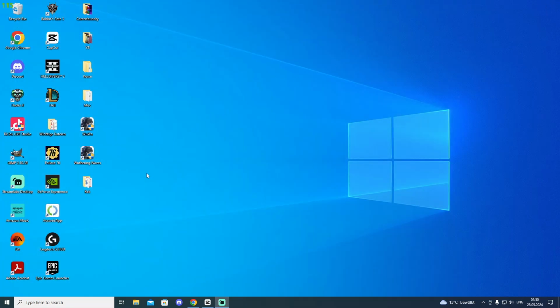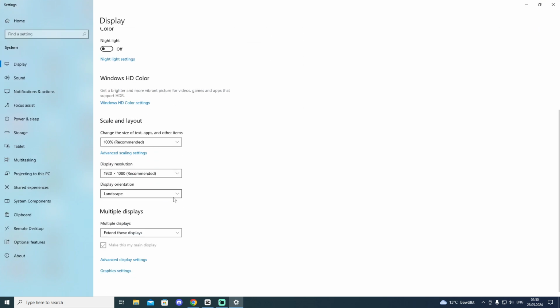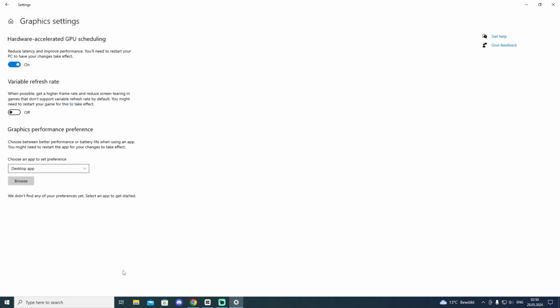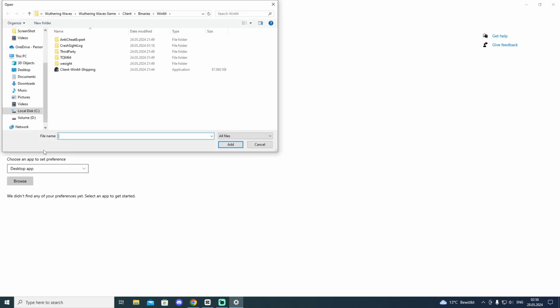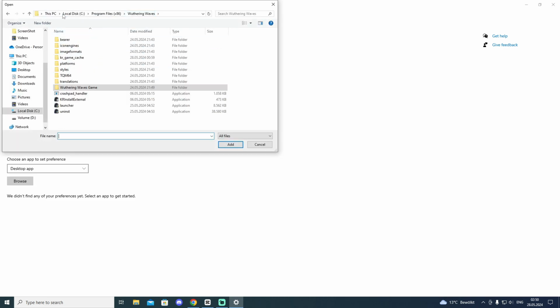So another thing, and the last thing in terms of what you can actually do on the PC, there's a lot of misinformation, but what you can do is this: you go to display settings first, and then you go to graphics settings. Hardware accelerated GPU scheduling is on, this stays on. What we're looking for is this one. Desktop app, we browse.